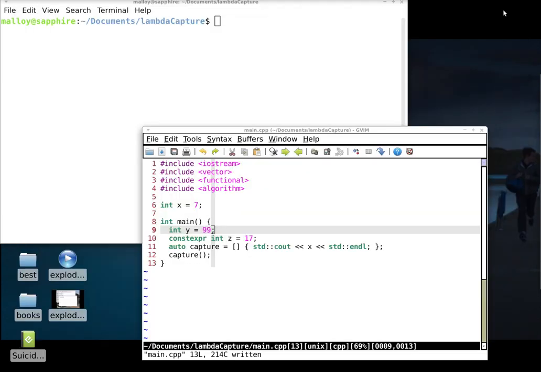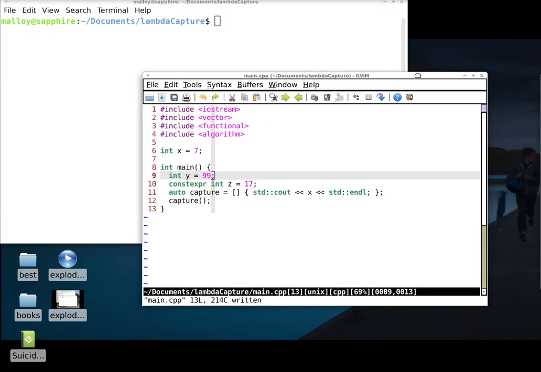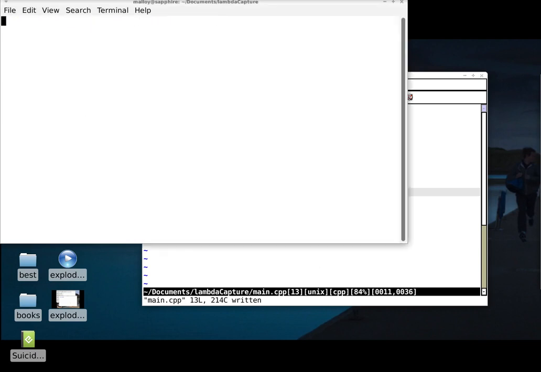So let me just iconify this and bring this up, and let's start looking at this. I have a little example that I've started that I hope will illustrate some uses of capture clauses. I have a global variable x. I have a variable y that's local to main, a constant expression z that's local to main, and I wrote a little lambda function that I call, oddly enough, capture. And the capture clause is empty. Why? Because x is a non-local variable. I don't need to capture it. Let me see if I can prove that to you.